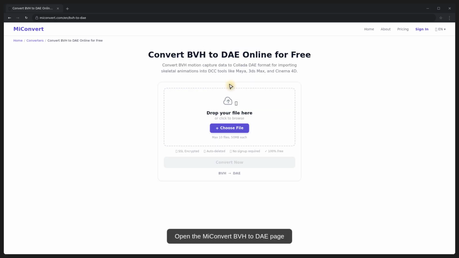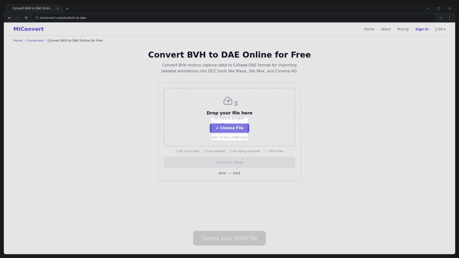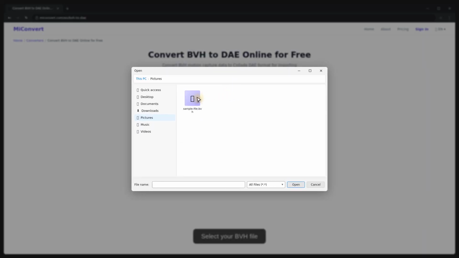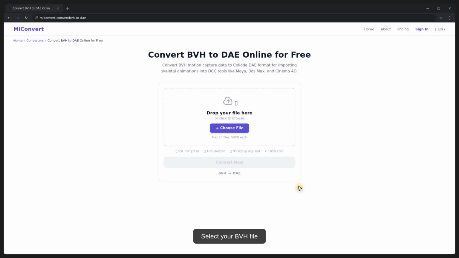You are now on the BVH to DAE converter page. The interface is clean and easy to use. Let's upload a file. Click the Choose File button. A file picker will open. Select the BVH file you want to convert, then click Open.